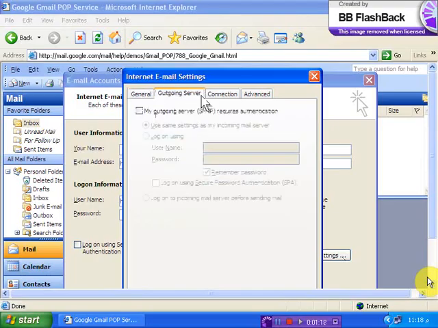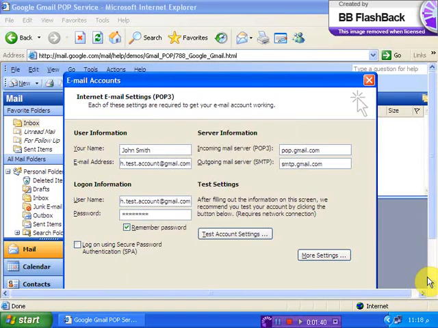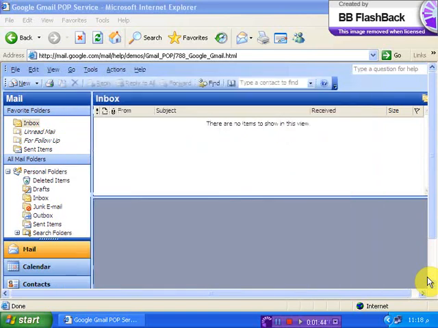Select the Outgoing Server tab and check the box next to My Outgoing Server requires authentication. Choose Use Same Settings as my incoming mail server and then click the Advanced tab. For Outlook to work properly, please fill out this tab exactly as shown and click OK. Click Next to continue. Select Finish to move to the final step.